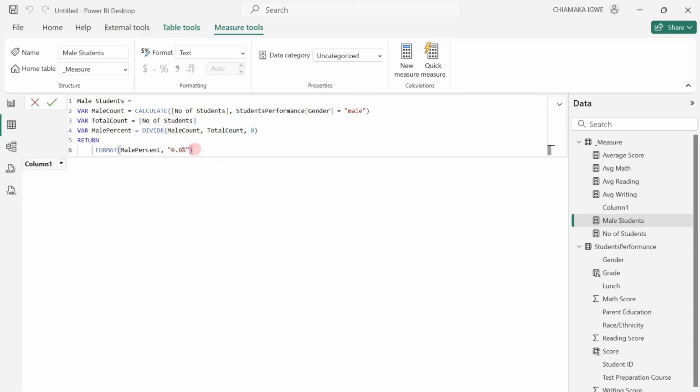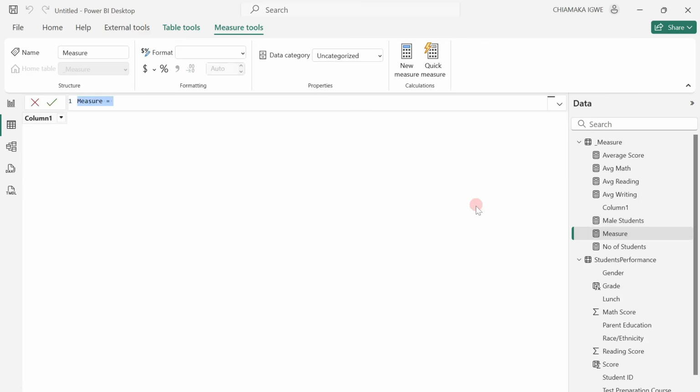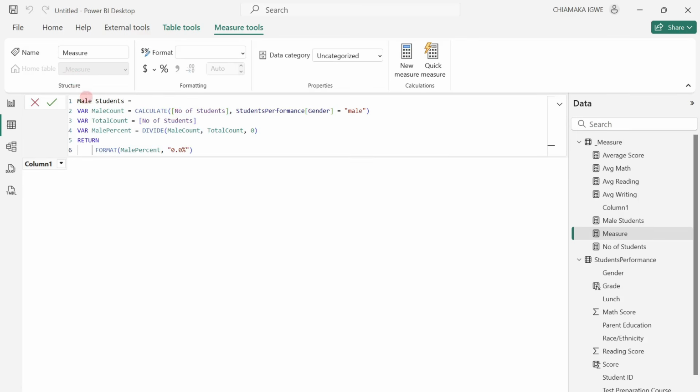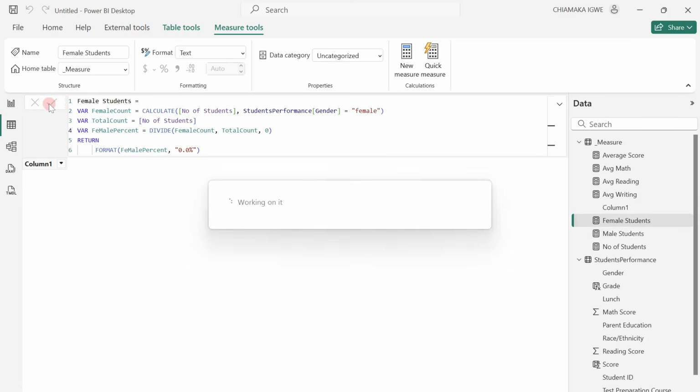Then for female, I'm going to copy this and right click on this new measure, paste that as well, then change all male to female. Down here I will use the lowercase as well. For this part, click Ctrl Shift and L to change the two of them at the same time. Click OK. So I'm going to delete this column 1.